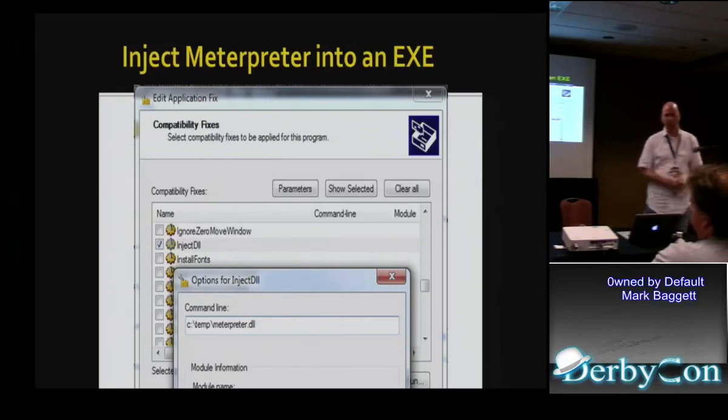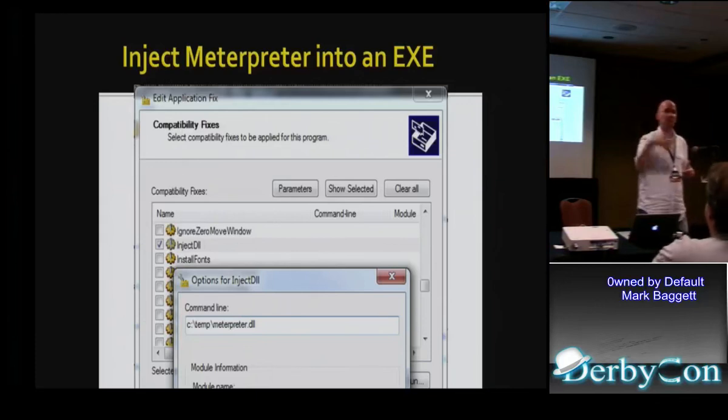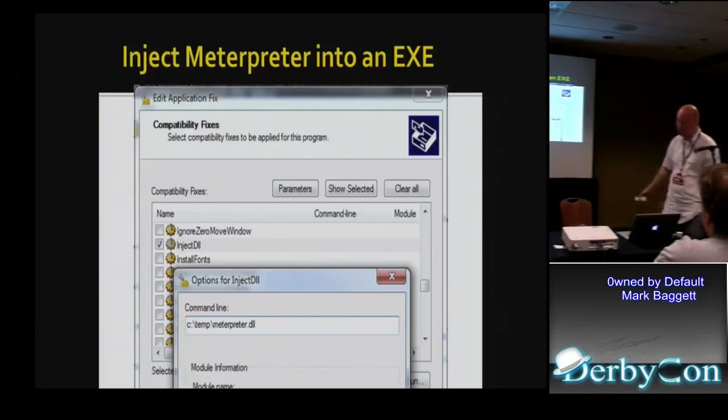Okay? Other things attackers can do, they can inject DLLs into executables. So if you want to include a copy of Meterpreter inside of Explorer or cmd.exe or anything that's automatically running, this will automatically load Meterpreter in there and launch the payload. Because the payload is included in the main DLL, it's going to automatically be launched as part of the load. So in order to do this, you just call the InjectDll application fix-up.